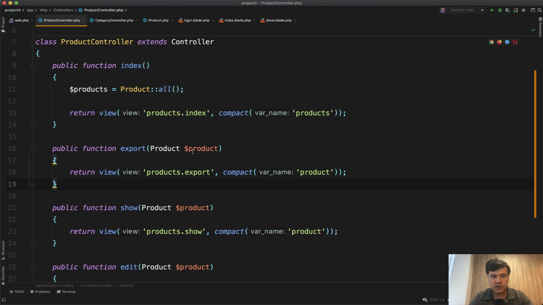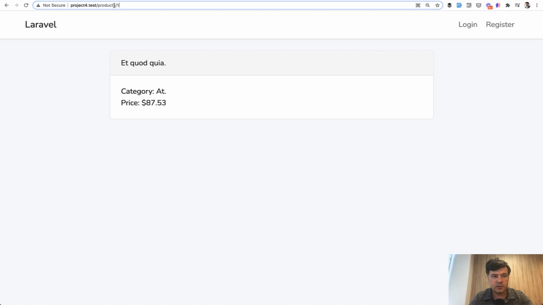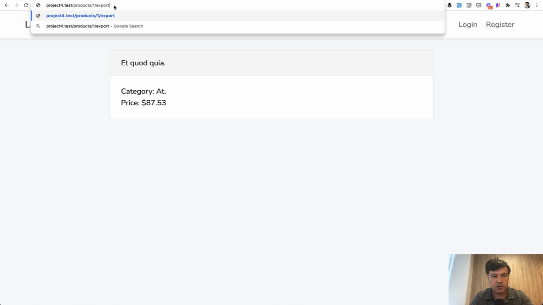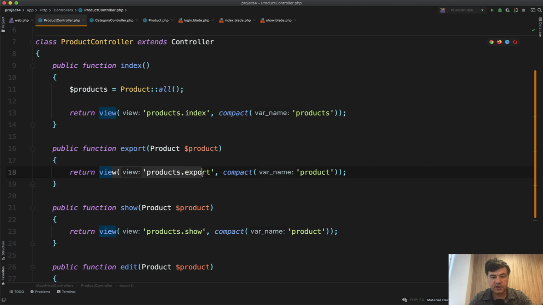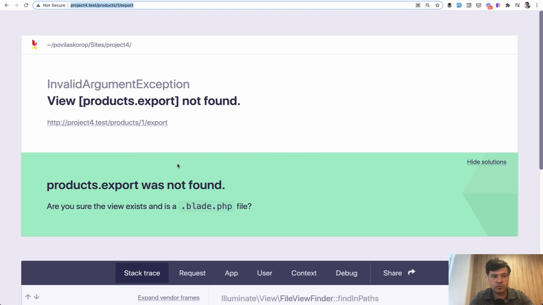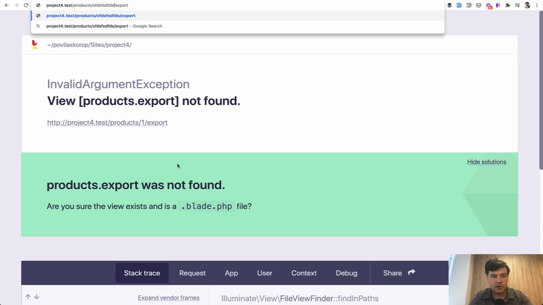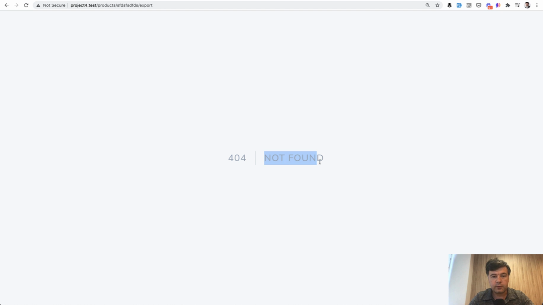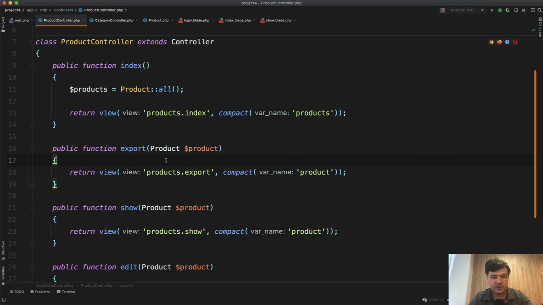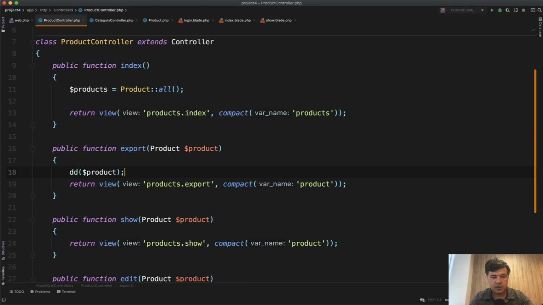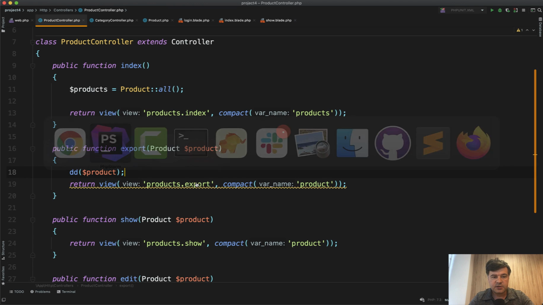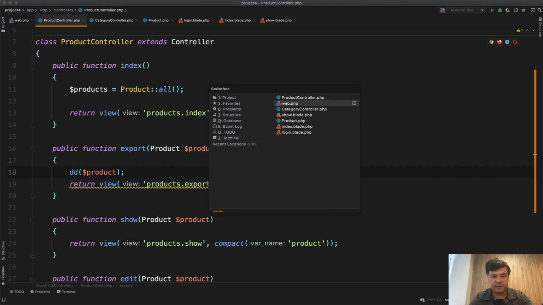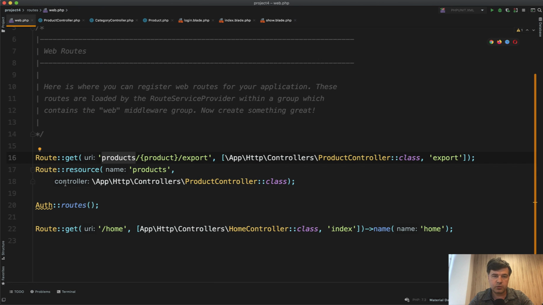Product export by product. And if we type in the URL product/1/export like this, we have products export not found because we haven't created the view. But this was actually successful. And if we try to have some non-existing ID, it will show 404 not found. So it actually finds the product by ID. And actually, as a proof of that, let's do DD product here. So the product is found with the original dummy data. So you can use route model binding specifically for some route like this, even without resource controllers.